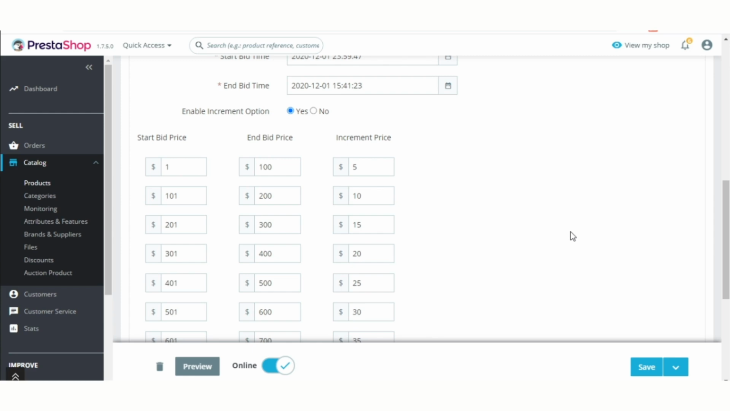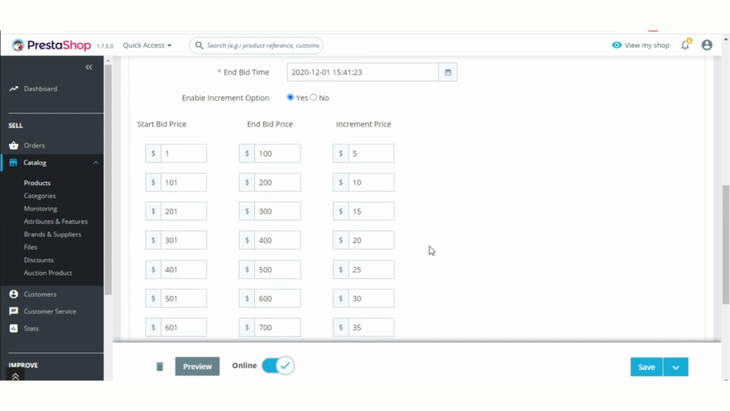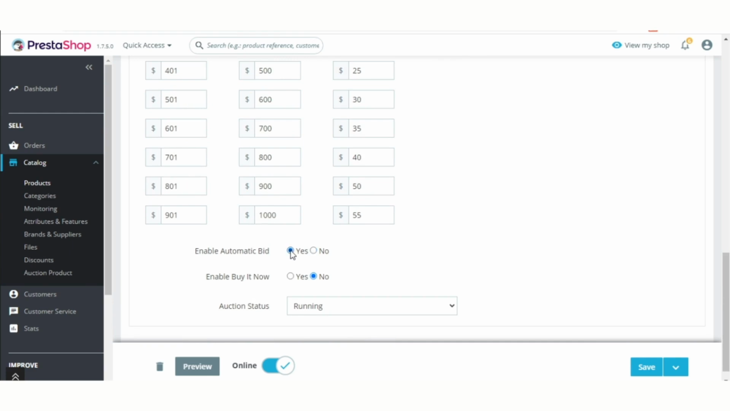Buyer will bid on the product with minimum increment of $5 till the value reaches the second range, that is $101. When the bidding amount reaches $101, then the next bid amount will be $110, and then $120, and so on. From here, admin can enable or disable the automatic bidding.